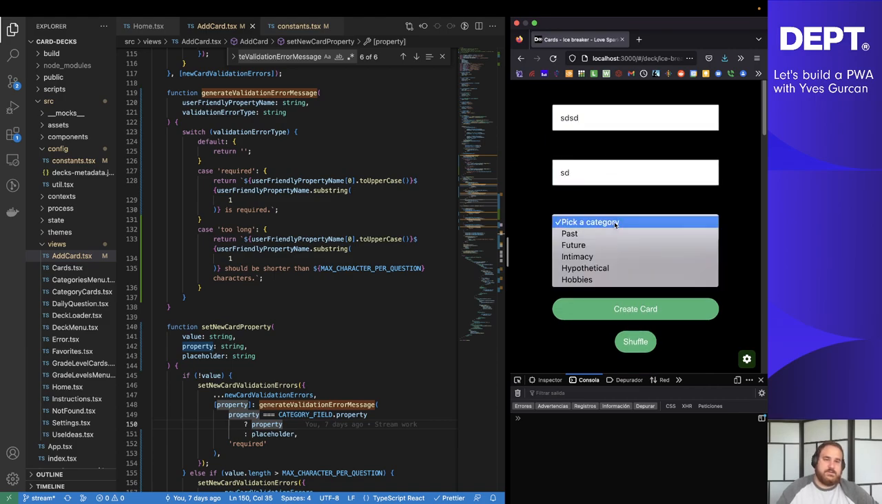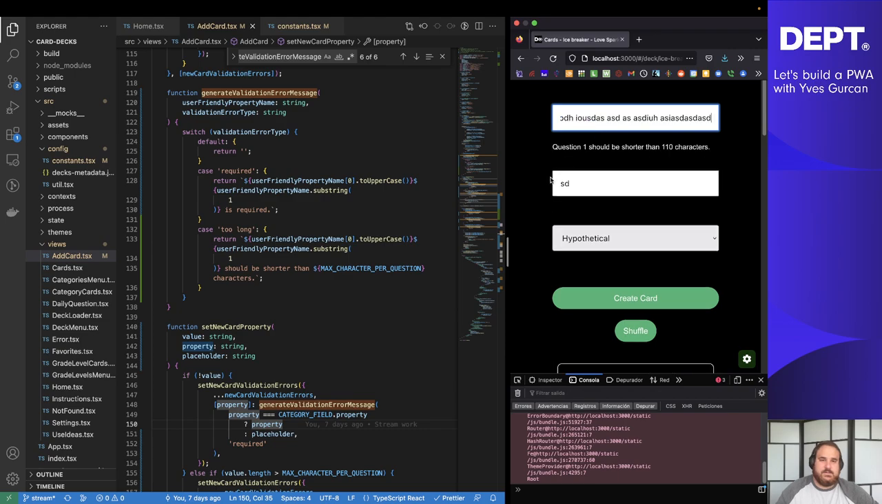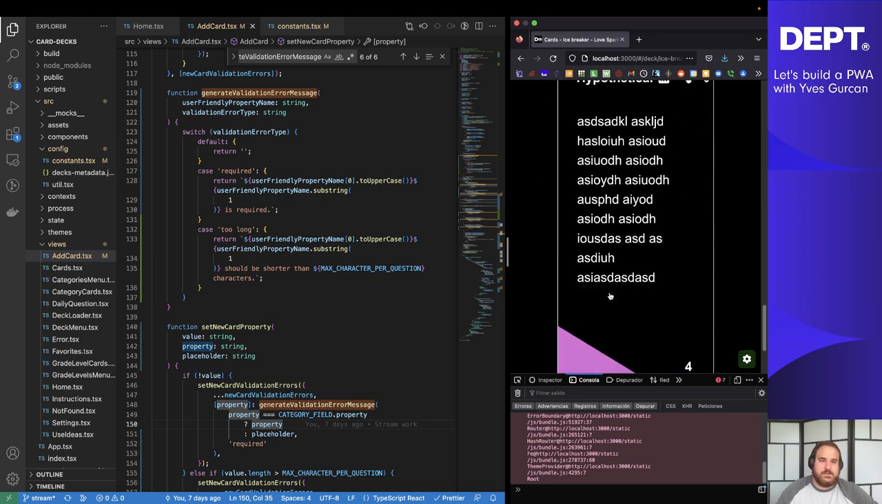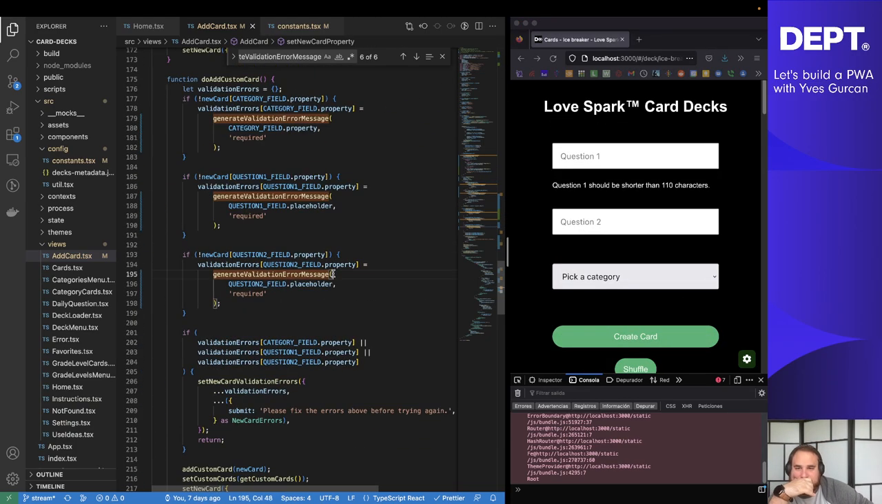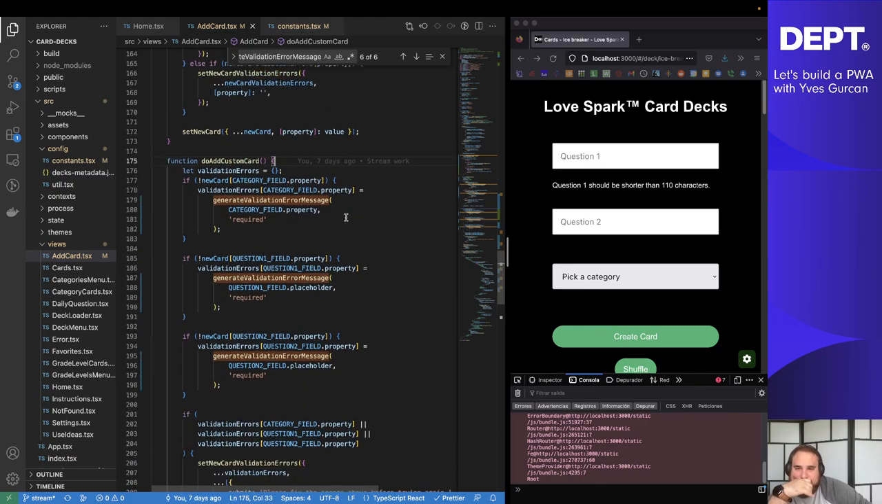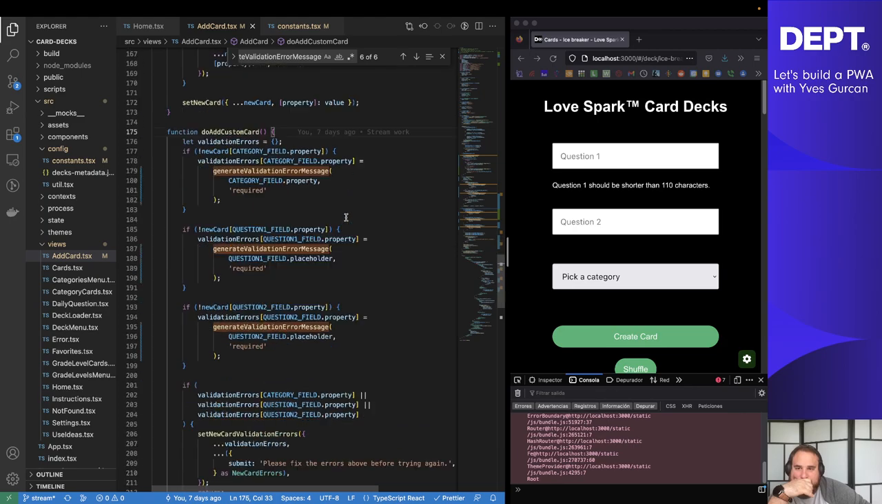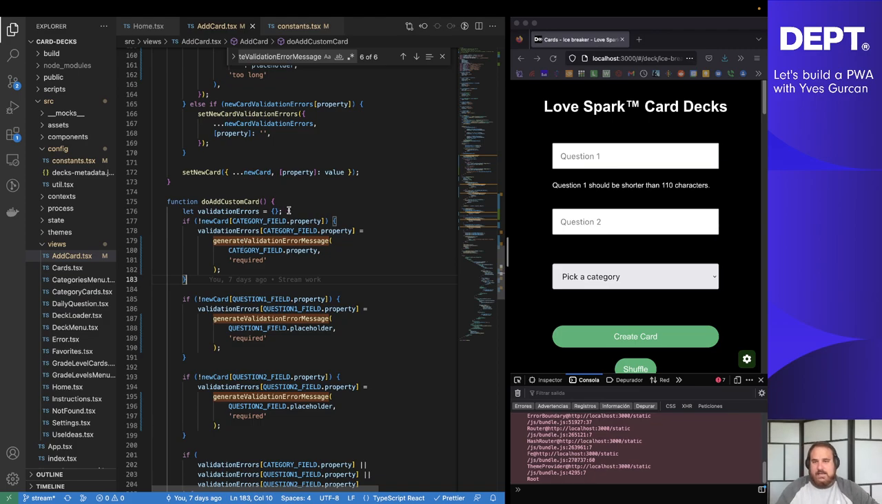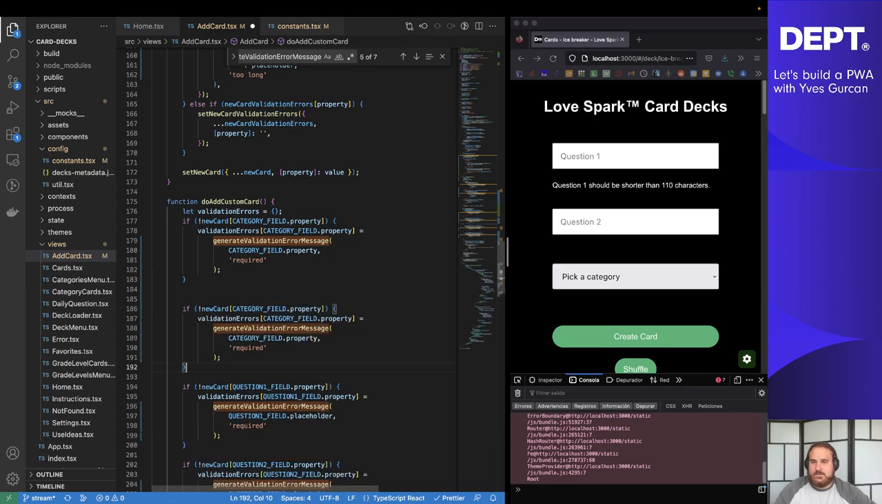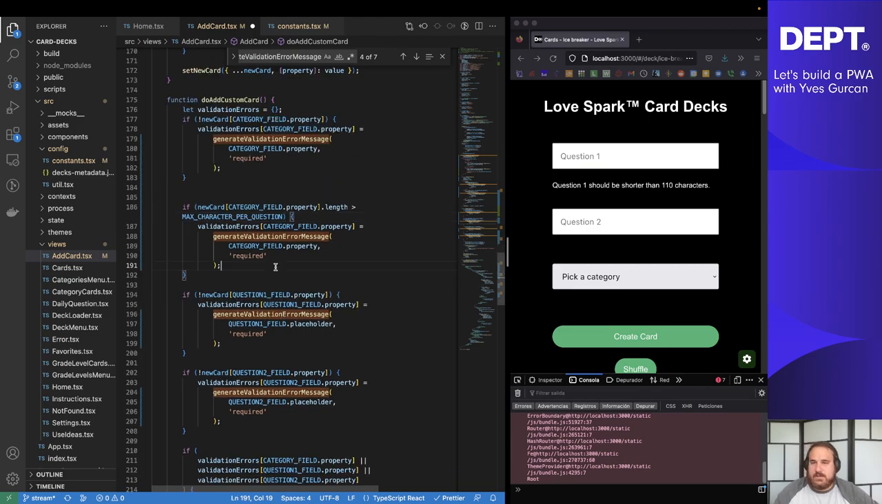So now if we do this, it is going to let me create the cards. Yeah, so we need to have this check also on creation. So it's kind of like, yeah, I guess we can be more precise in this case. I think it's okay to go like that.